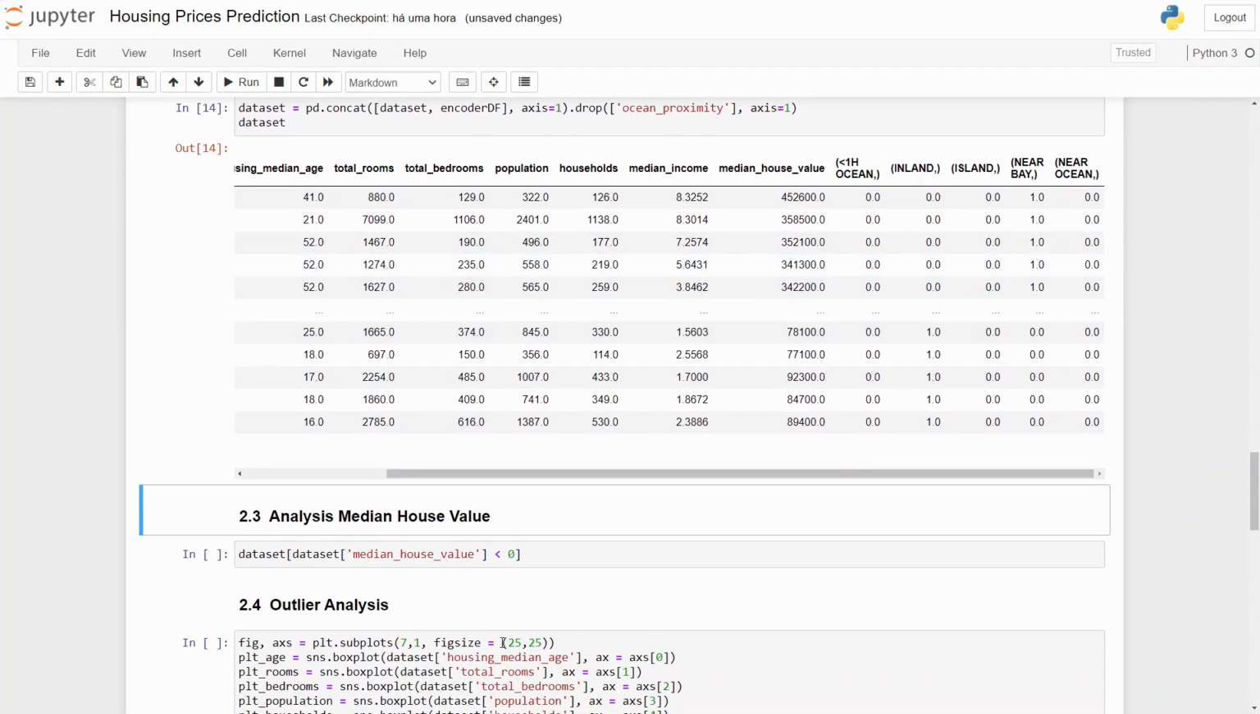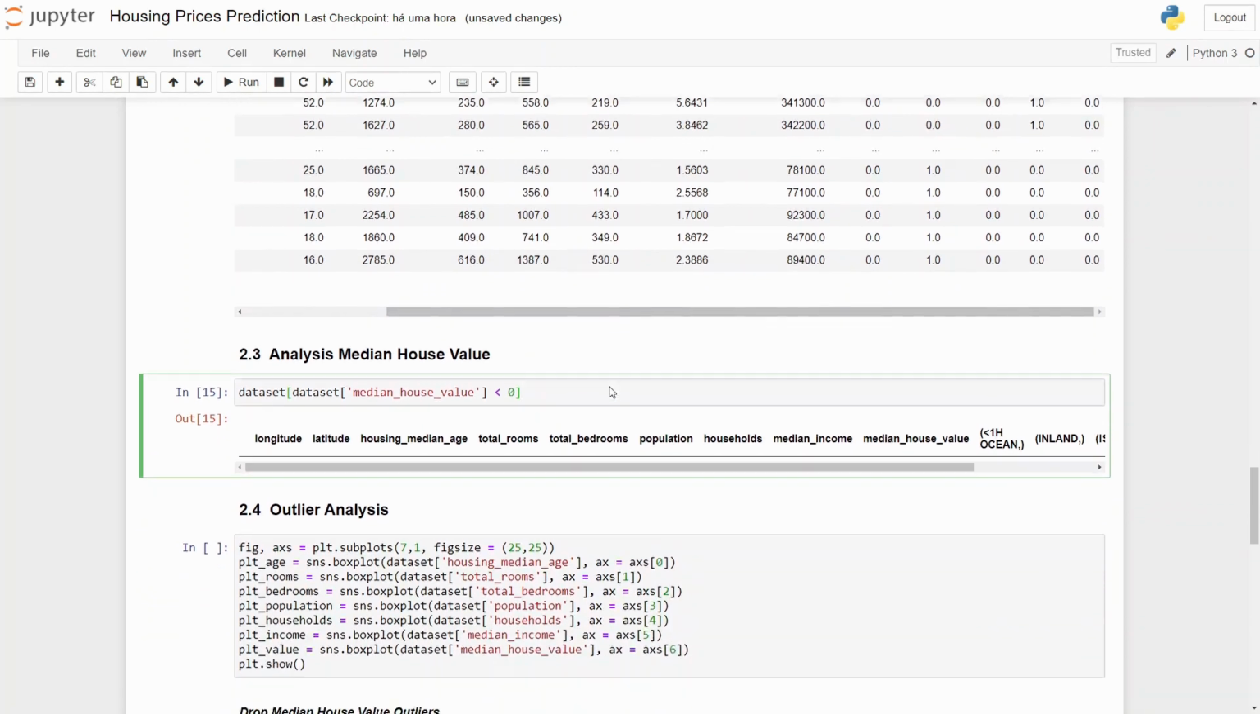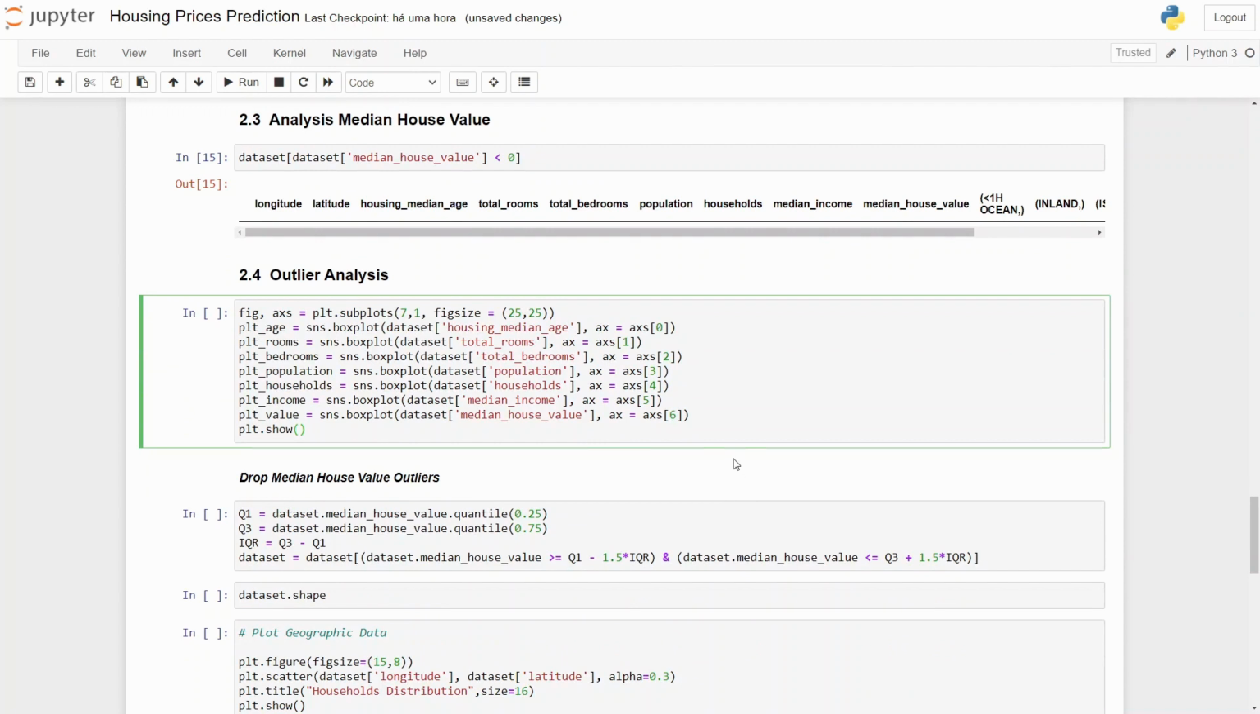Okay, now one useful thing that we already saw using describe is checking whether we have negative values in median house value. This is like checking the coherence of our data. You can do this for other columns also, where having negative values doesn't make sense. And now comes the part where we will be analyzing our outliers. Outliers are important to analyze since they can negatively affect our model.